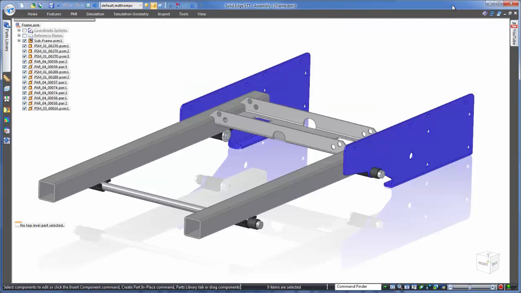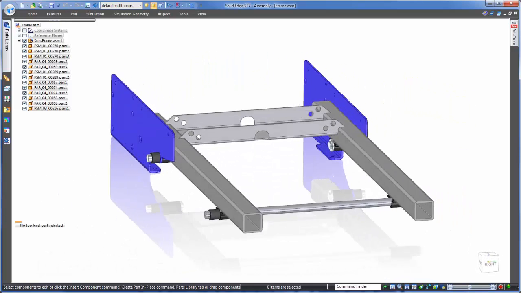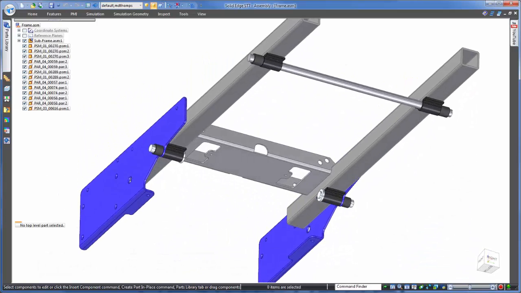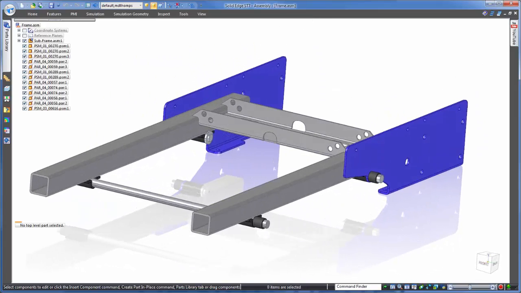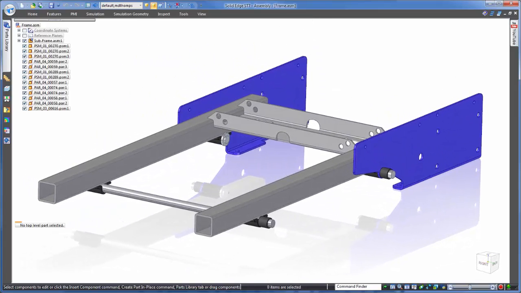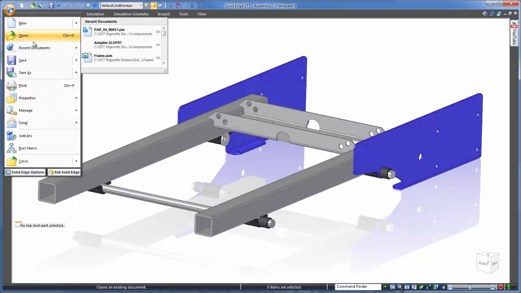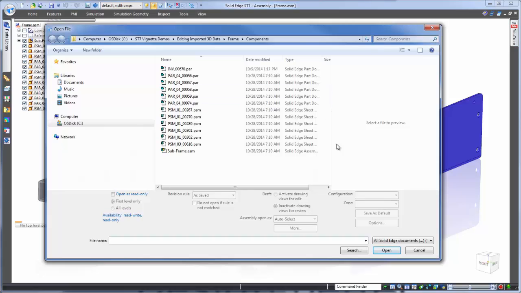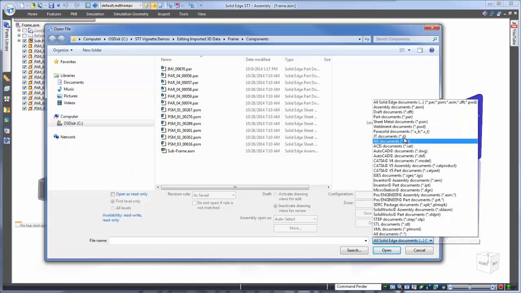In this chassis design, we depend on suppliers for some of the components. Now, many of these suppliers use other 3D CAD systems, so we need to be able to easily import their non-Solid Edge 3D data and make edits where needed. So let's go ahead and import our first component. And when I say import, in fact, all we need to do is click Open, like you would do in opening any other file. You can see here the many file types.